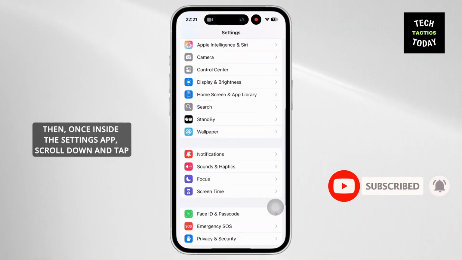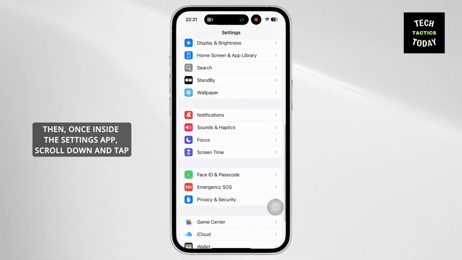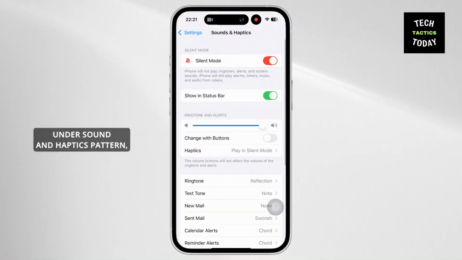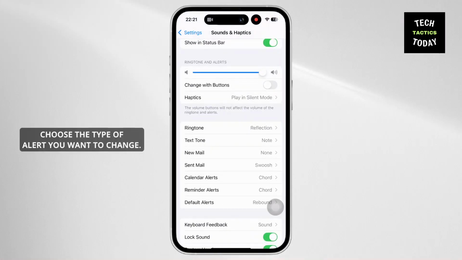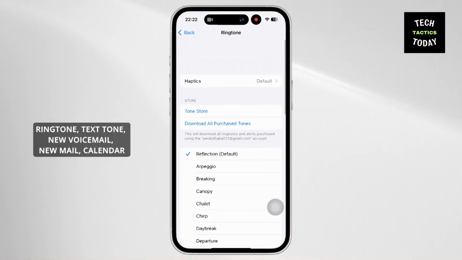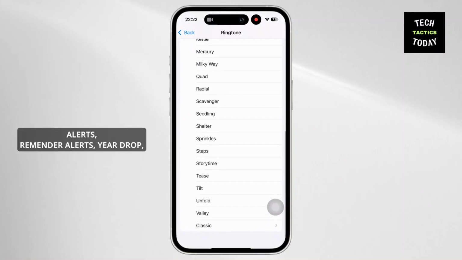Then, once inside the Settings app, scroll down and tap on the Sound and Haptics option available there. Under Sound and Haptics Patterns, choose the type of alert you want to change: Ringtone, Text Tone, New Voicemail, New Mail, Calendar Alerts, Reminder Alerts, AirDrop, any, according to your preferences.